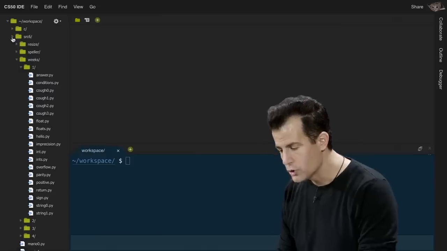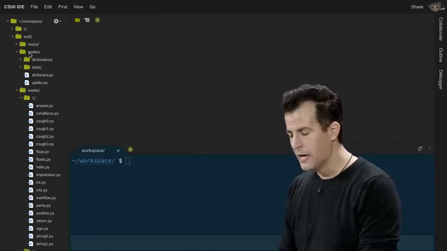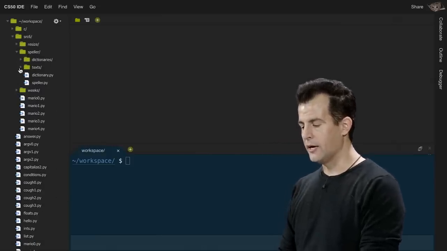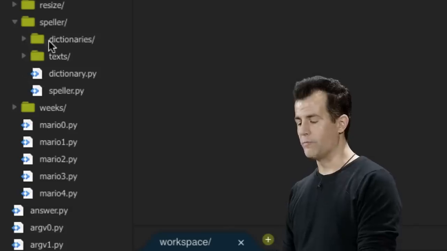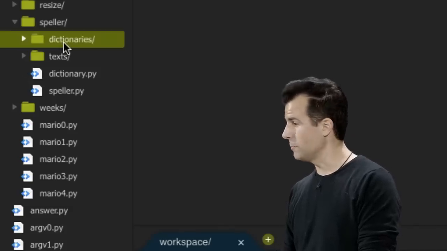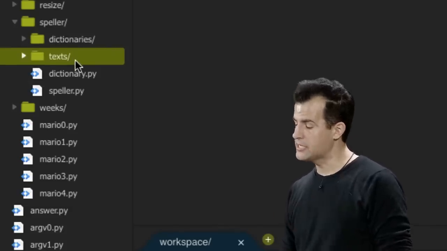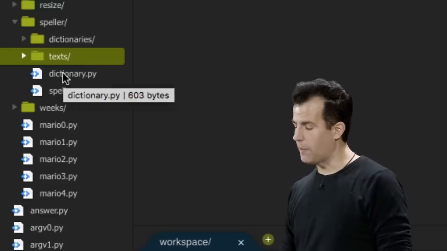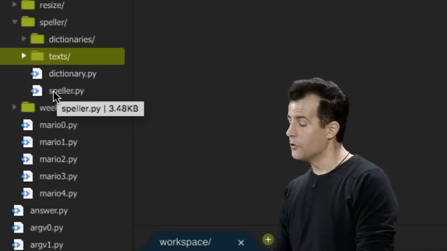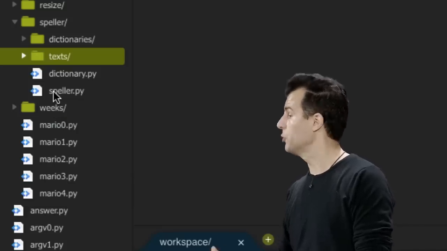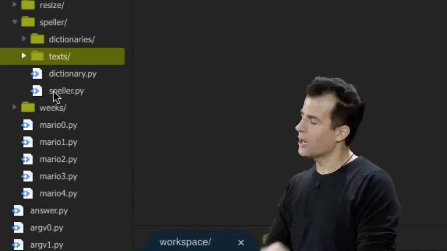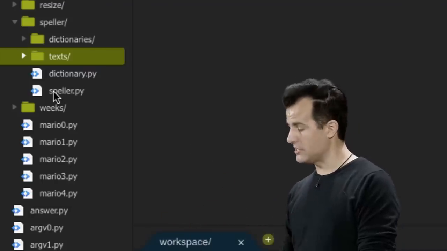Let me go into source 6, where I have a speller example. And notice that in this folder today, I've brought a few files with me. So I've brought a full copy of the dictionaries from pset 4, a copy of the text files like La La Land and the like in text. And then I brought 2 files, dictionary.py and speller.py, the latter of which is an implementation of speller.c in Python. And I'm not going to pull that one up because we wrote that one entirely for you.